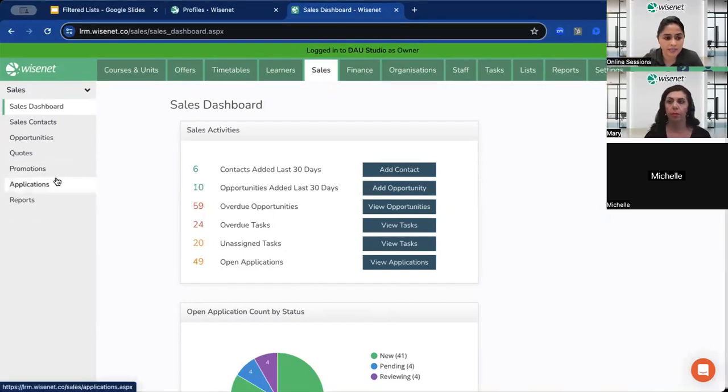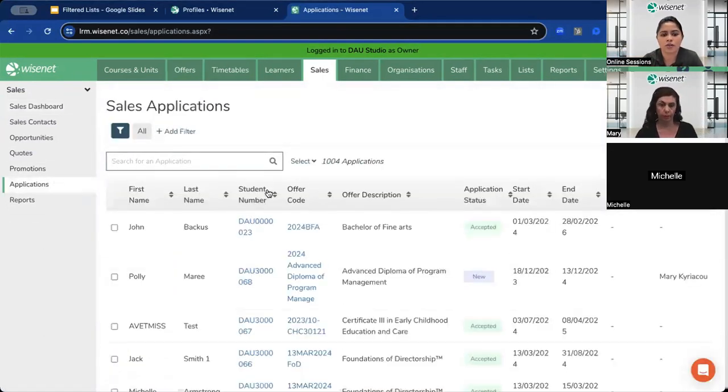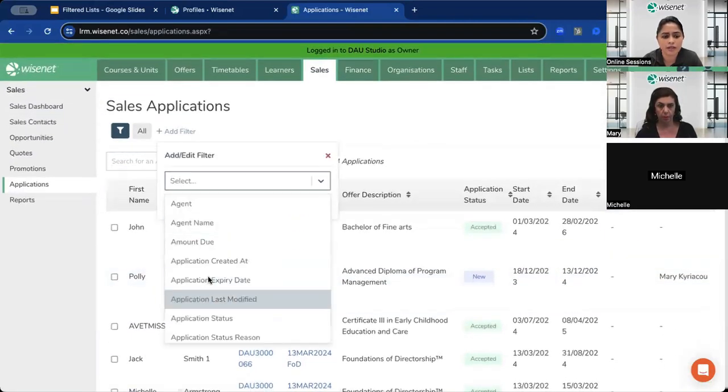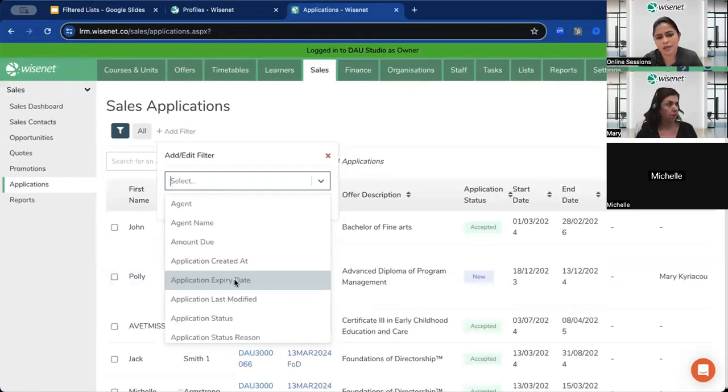Now, again, with these applications or opportunities, you can go and add the appropriate filters as required. Application expiry date, that's an example. That's a good example even for your course enrollment. So if you have first aid or white card courses, you could say pick up any learners with an expiry date in the last month. So you could just send out a bulk email for refresher courses. The same can be applied for applications. So you go back and follow up anybody with expired applications.